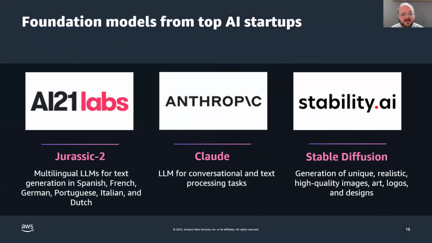We also have Claude from Anthropic, which is an LLM for conversational and text processing tasks. And we also have Stable Diffusion from Stability AI. This is that multimodal approach that Akshay was talking about earlier, where you can enter text and generate images. These are very unique, realistic, high quality images based on the text that you supply.